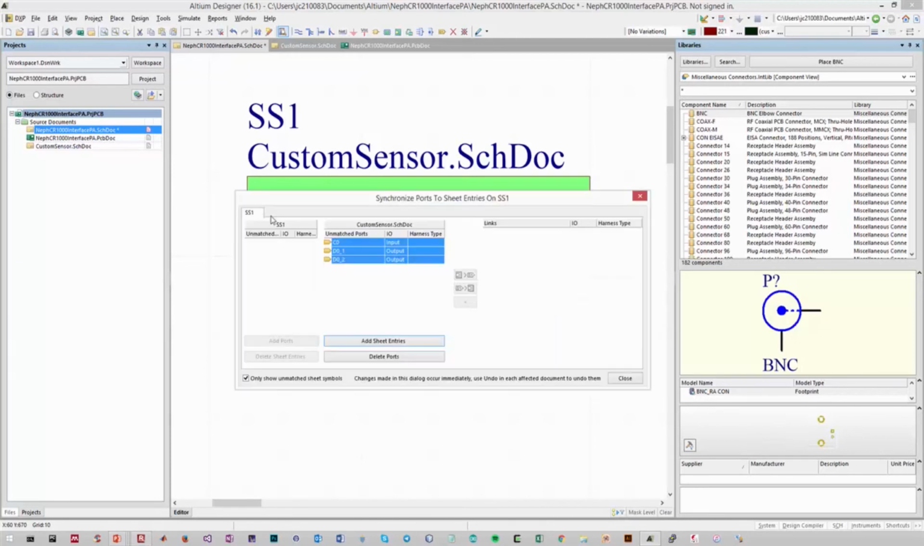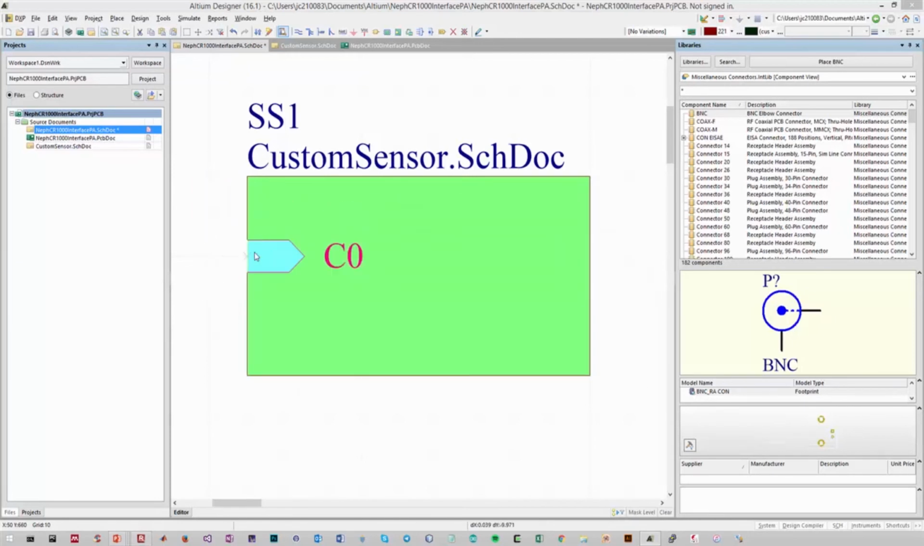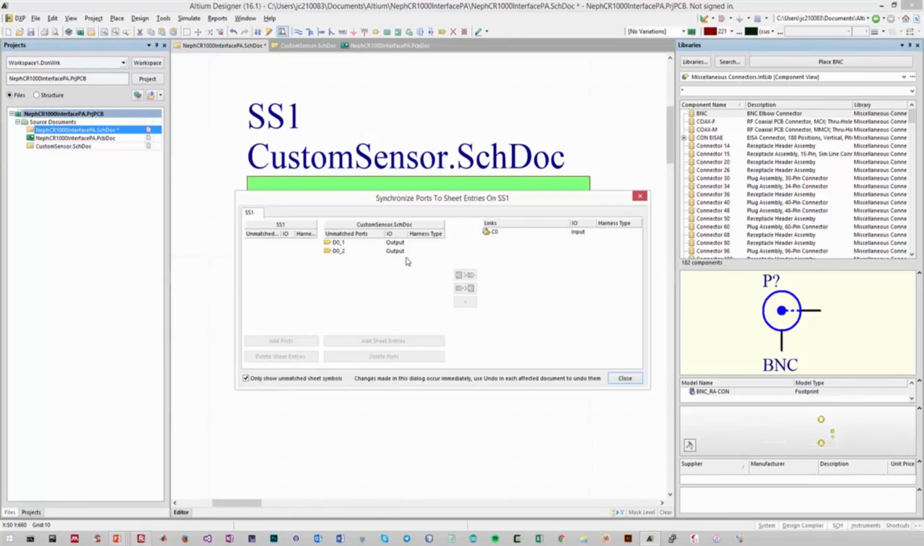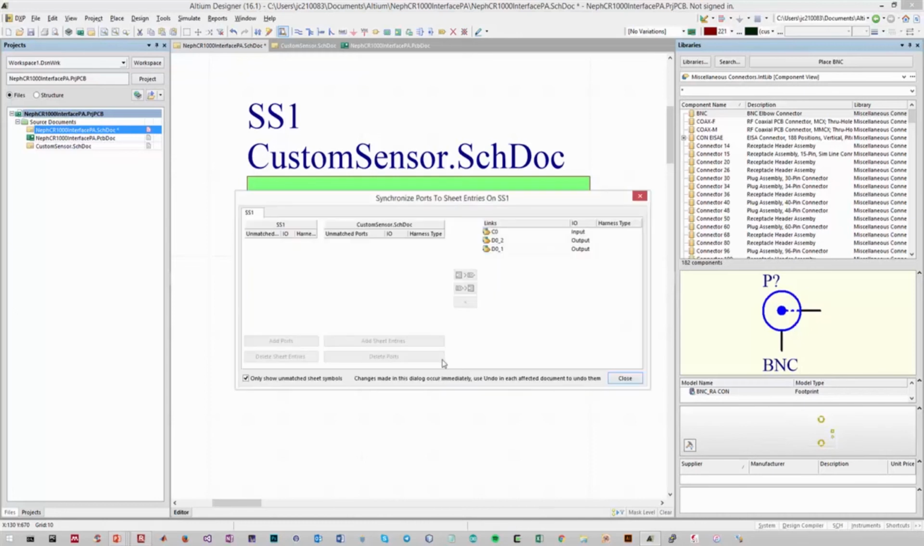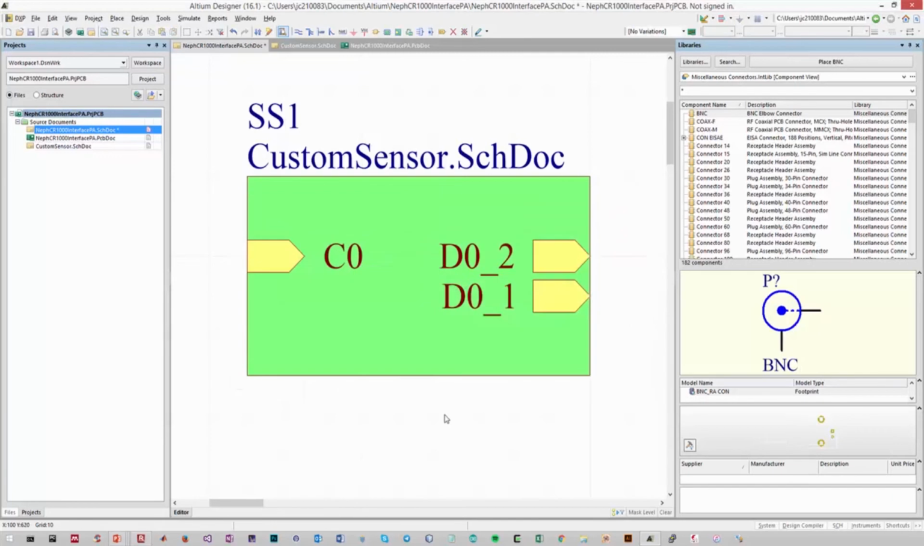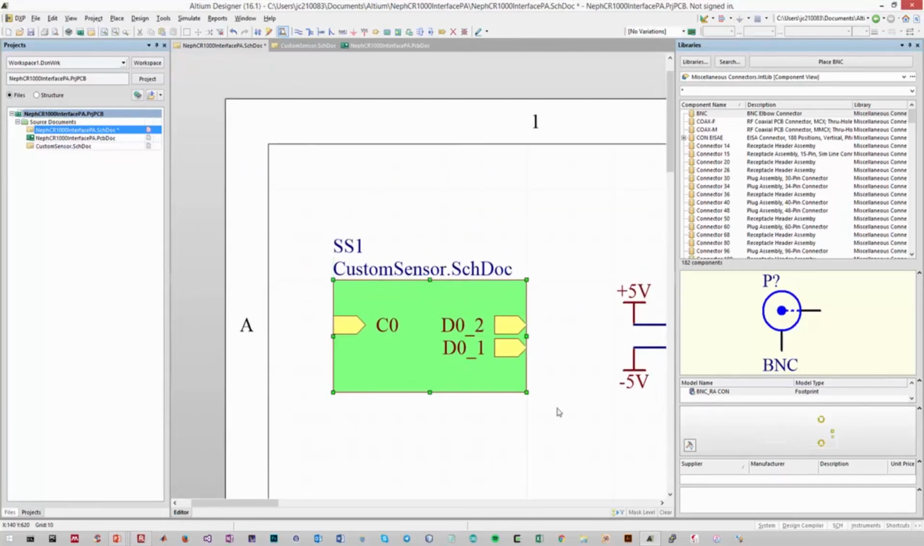So I'll press escape, and I'll do these one at a time. I'll place my input on the left side of the sheet symbol, and I'll place my outputs on the right side of the sheet symbol, just so it looks a little bit neater, like so. And that's all you have to do. I can close this menu now, and my sheet symbol inputs and outputs are now linked. And so I'll have my inputs going into here and my outputs connections on the right.